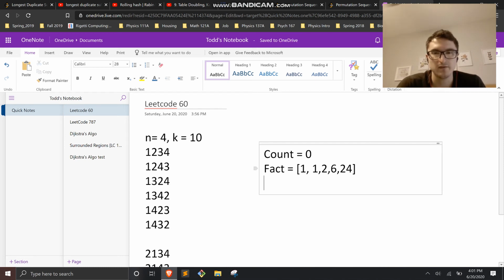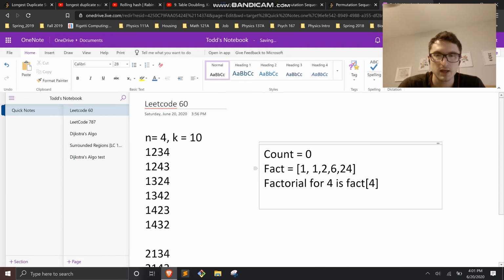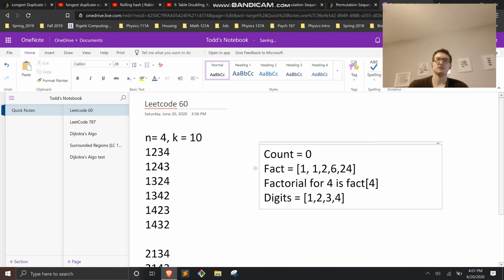So if you want to find the factorial of 4, it's fact 4. Okay, that's how that works. And then the other thing that I create is this digits list, which will go from 1, 2, 3, 4. So just basically all the digits that we have. And then we do it in a while loop.